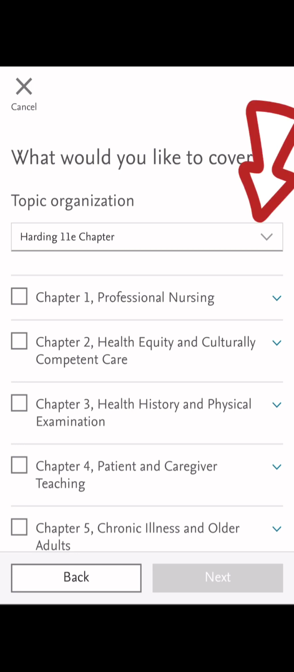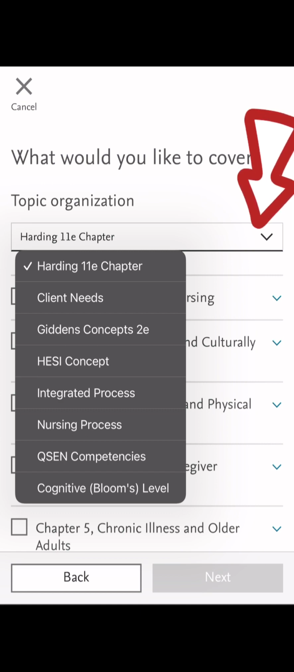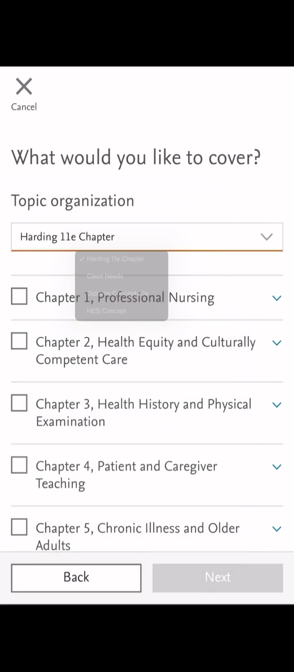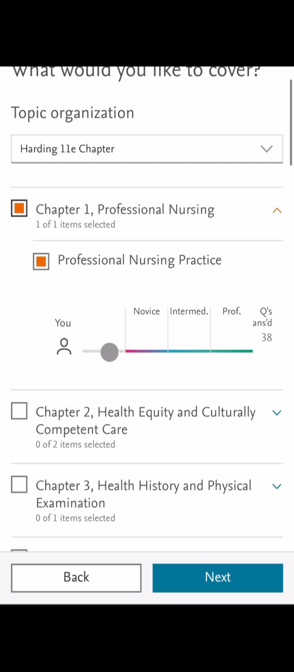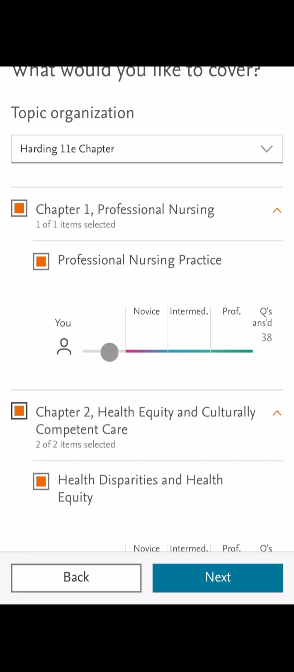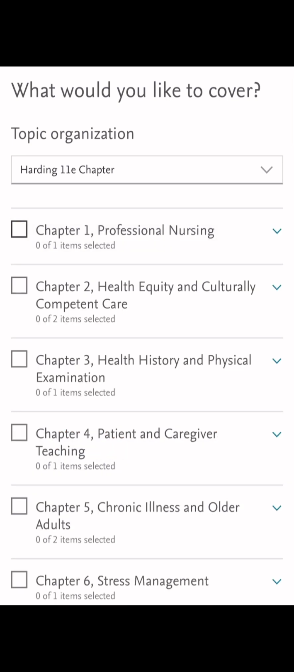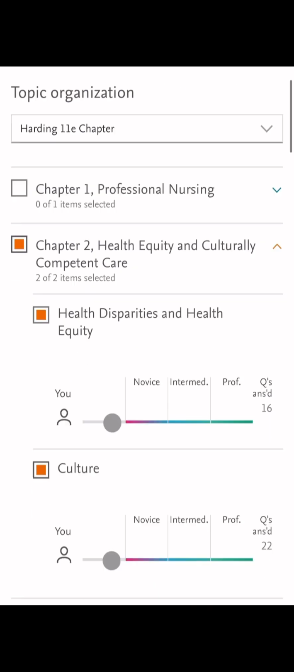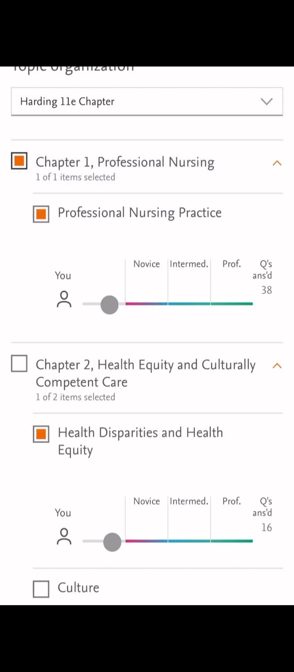After you click Next, it'll let you choose what you want to cover. There's different options: client needs, Hesi concept, nursing process, from just those topics, and each of them have different type of question layout. So from there, you just select which one you want. This one is just from the hardened chapter. So let's say you want to follow along the chapter, you can do that. Let's say you guys are covering chapter 1, you can choose questions related to chapter 1, and select as many as you want. You could choose specific ones that you want, or you can just choose different concepts and match them with different chapters. So either way, you can mix and match.